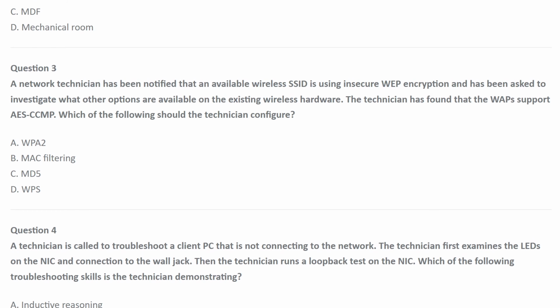What should you change? We already know that the problem is insecure WEP encryption, so we have to make it secure. That's the main thing we're going to do for the available wireless SSID that's insecure right now. So the wireless network needs to be configured to be secure. All right, let's look this up.